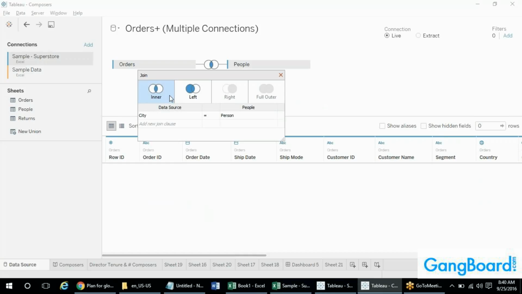So there are four types of joins in Tableau: inner join, left join, right join, and full outer join. When you use Excel, you can use only the left join and the inner join. It's a limitation of Excel itself. If you have different databases, say an Access file, or a database like SQL Server, or maybe a Teradata database, then these two, right join and full outer join, would be handy.